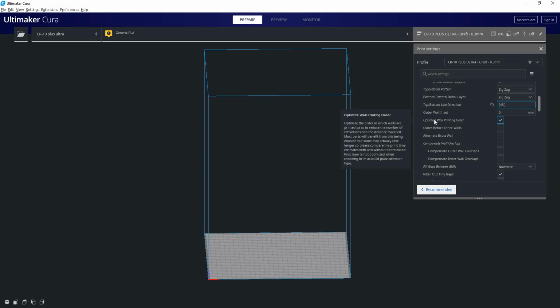Optimizing the wall printing order is pretty good, specifically because you generally don't want to print your outer walls before your inner walls. Usually, the best way of producing a layer is to start with your inner walls, then your outer walls, and then your infill. That usually gives you the best setup.